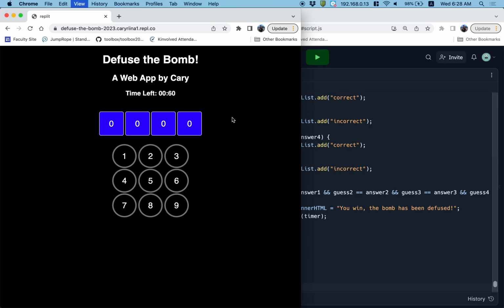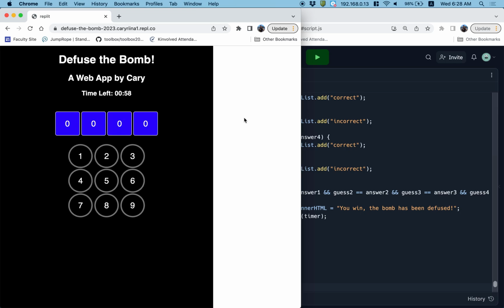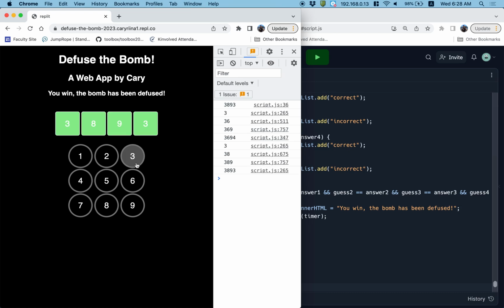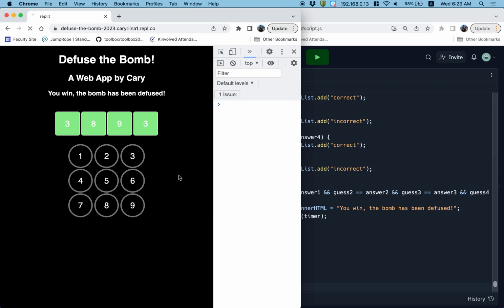So, I'm going to keep the console open because that's where I see the correct answer. And it's important for me to have the correct answer there as the coder because I want to be able to test it. So I might test it a few more times. Oh, yes, I got the bomb. And then the last thing I might test is, can I actually lose the game? What happens when I lose? But I'm not going to test that because I don't want to wait the full 60 seconds here.